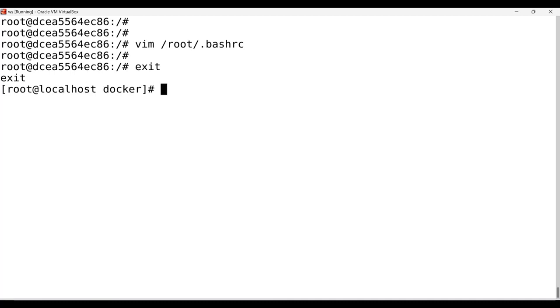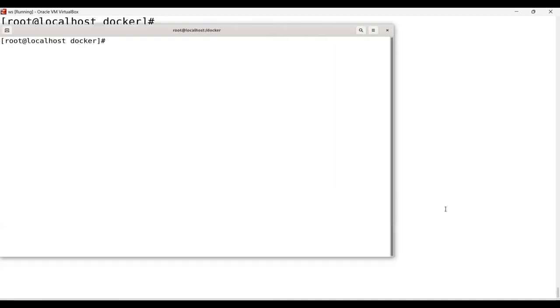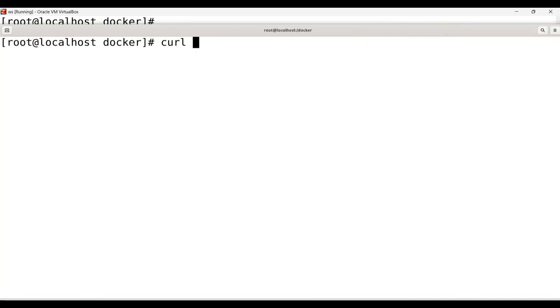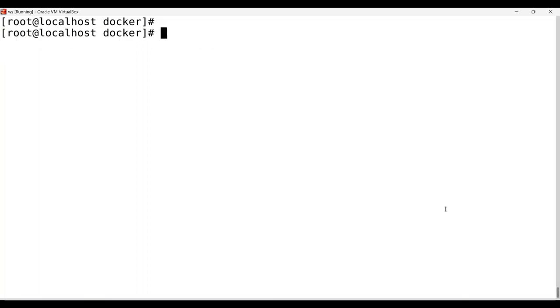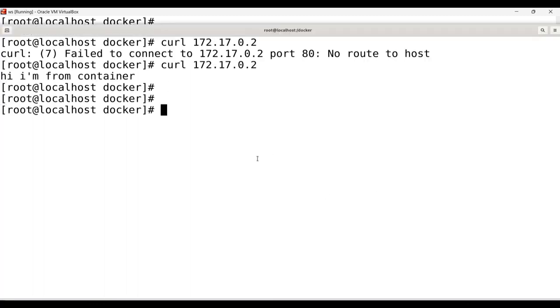Let me exit. Now let me curl with this IP. Now it is not pingable because the container is not started. As I start it, you will see the magic. As it starts, you will see the program also start, because I wrote the command in the bashrc file. See, as I started, it automatically ran our program.